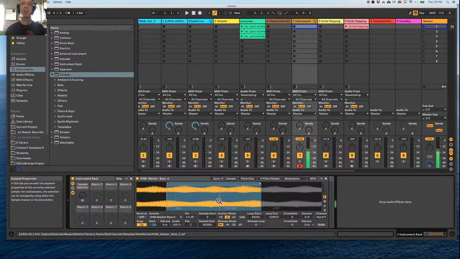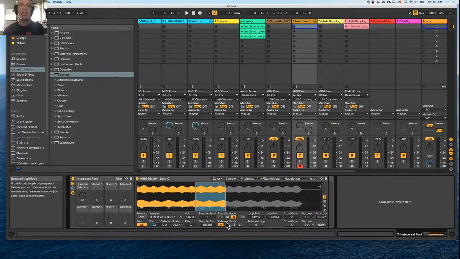Now that's smooth. So I'm at the trough of the wave and I'm at the trough of the wave, so there's not going to be a pop. Playing back and forth now. And now there's also a release portion.